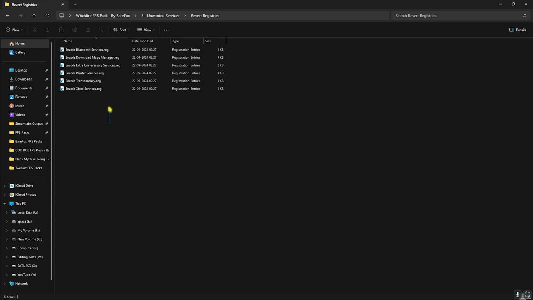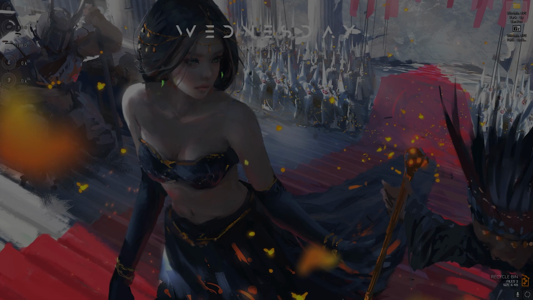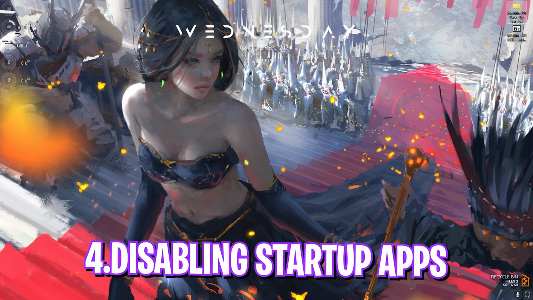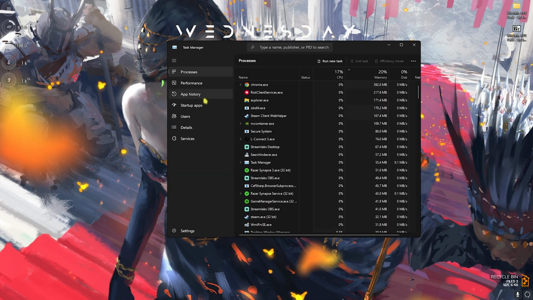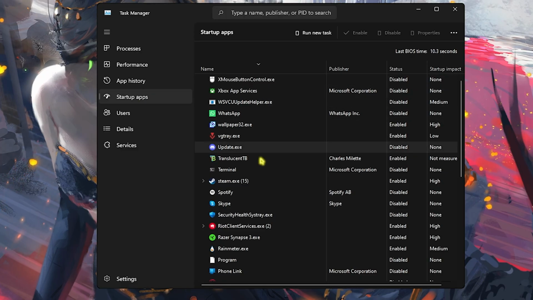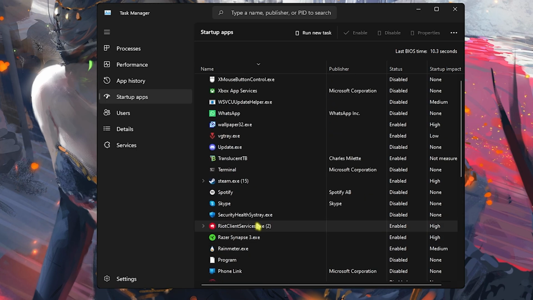Once again, if you want to revert any of them back to normal, you can always use the revert registries folder. Once that is done, close the FPS pack and now let's move to the next step, that is disabling startup applications. For that, press Ctrl Shift and Escape altogether and Task Manager will pop up in front of you guys. Head over to Startup Apps and then start disabling all unwanted applications that you do not use. This will help you to reduce the load on your system and reduce your boot time.